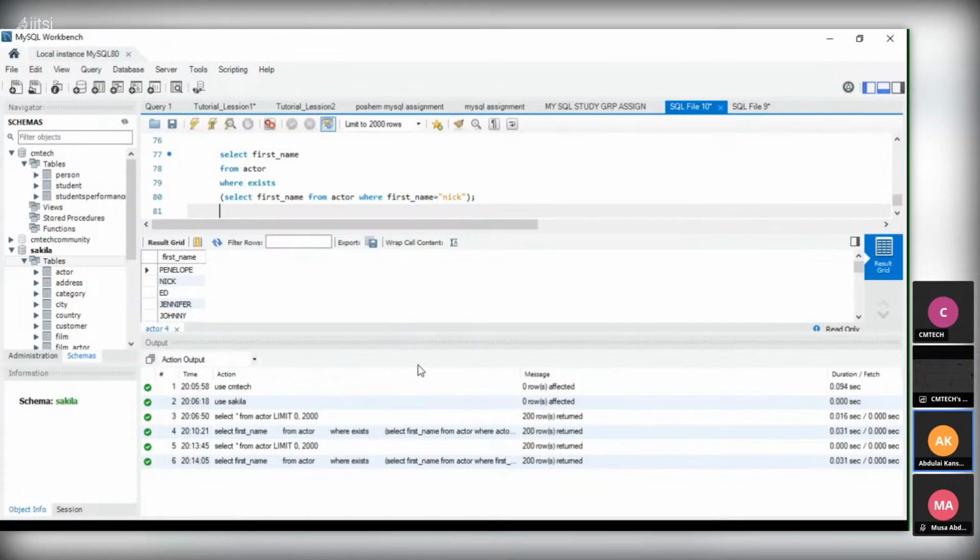But we gave a condition of where first name is Nick, but then it is giving us all the column. Like the output, I was thinking it was going to give me just Nick, since I gave the condition where first name is Nick. But I'm rather seeing all the rows.